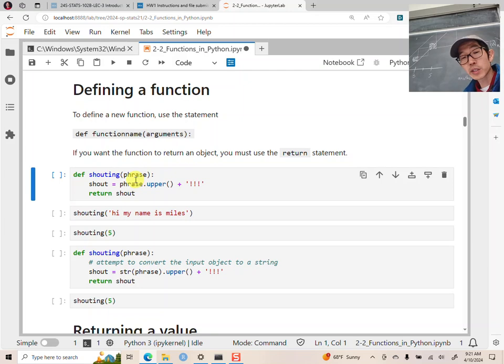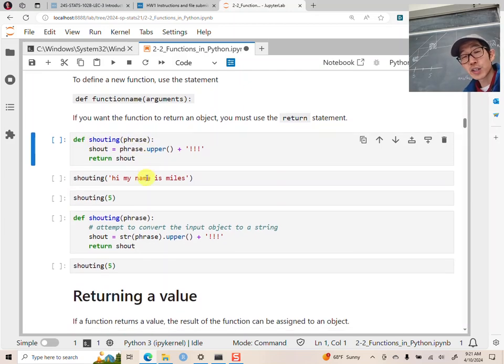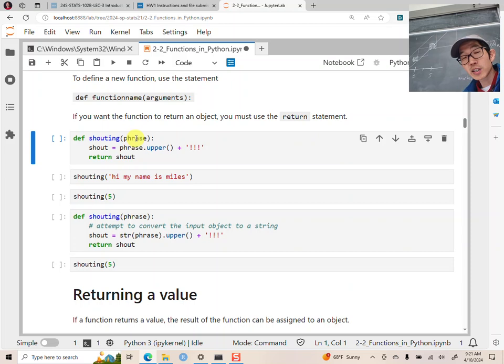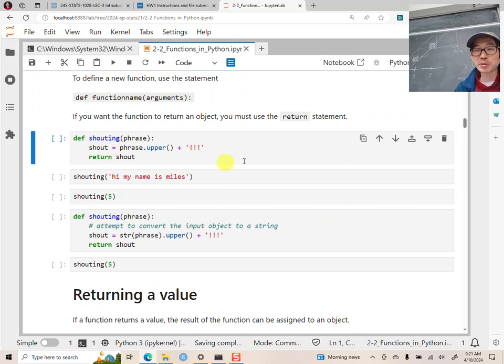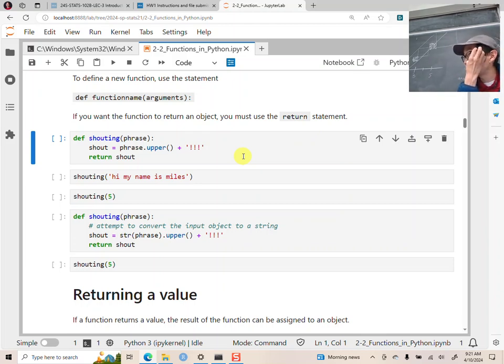Here, if you want to have your function return something, you have to use the keyword return. So here I'm going to create a function called shouting, and it's going to accept some kind of argument. The argument is going to be assumed to be a string. Strings have a method called upper, and that just takes whatever input you have and makes it uppercase. All right, and so what we're going to do is take whatever string it is, make it uppercase, and add 3 exclamation points. And it's interesting, whenever your brain sees capital letters and exclamation points, your brain reads it as somebody shouting, okay?